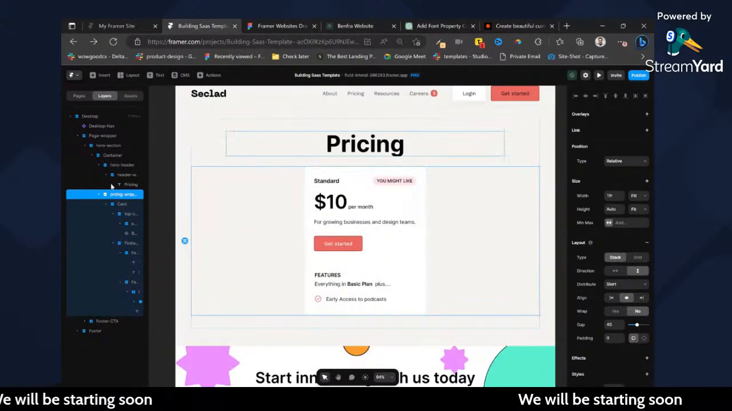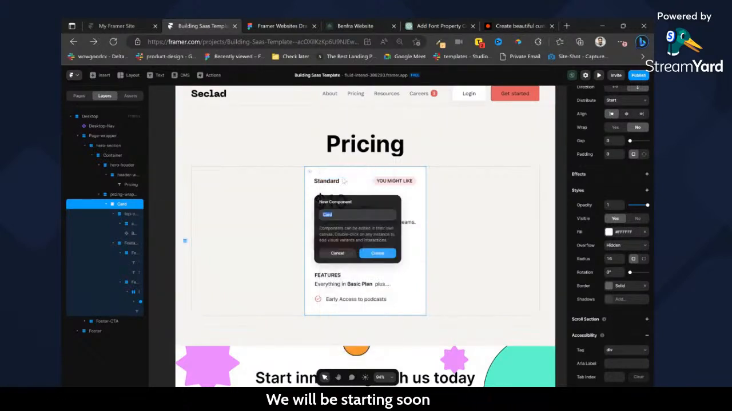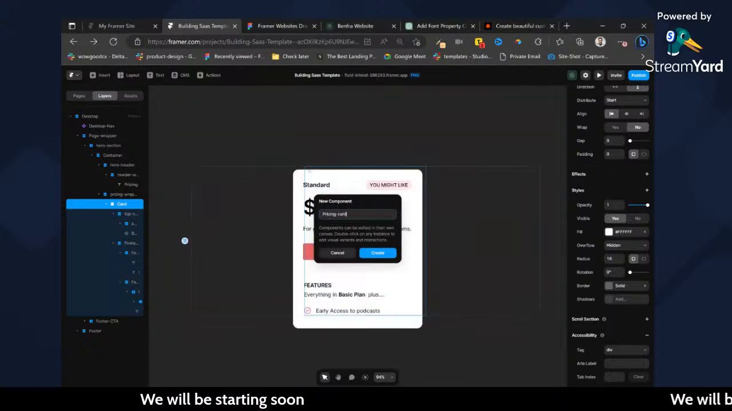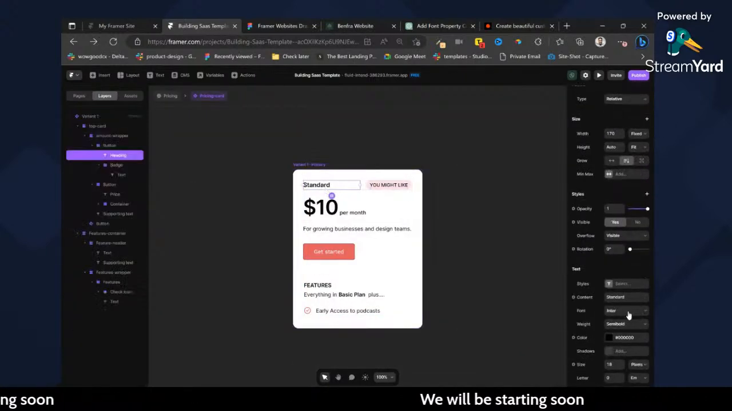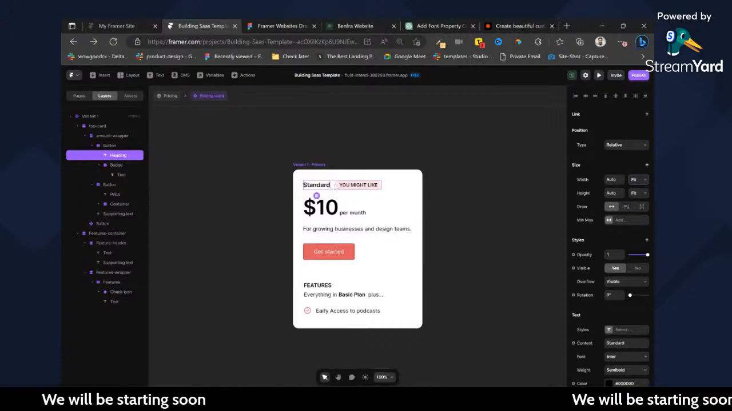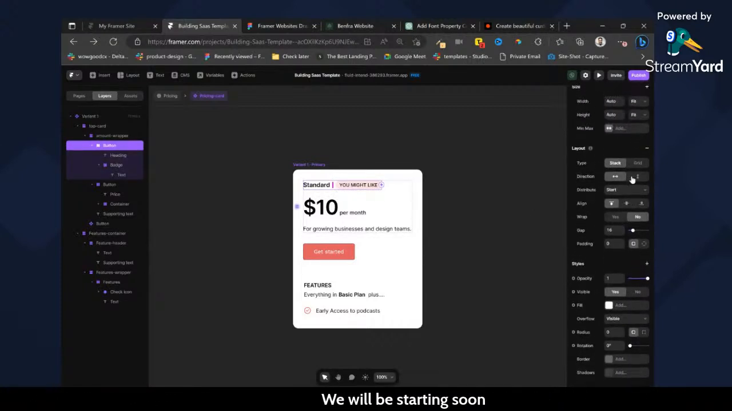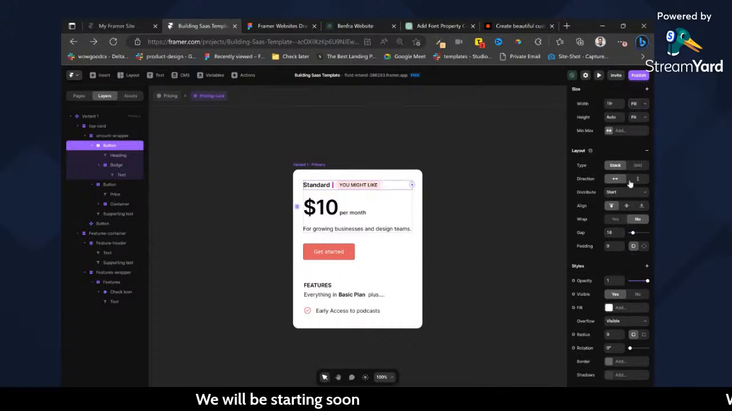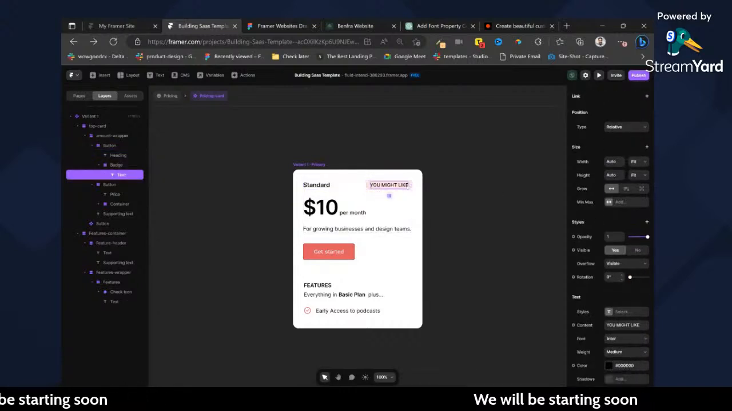So we can create our components now. Come here and right click, create component, pricing card. Okay, so first we want to set this to fit content, but then set this one to, what is it called? Fill. Yeah, then space between. And since this is a tag, we might just want to come here.